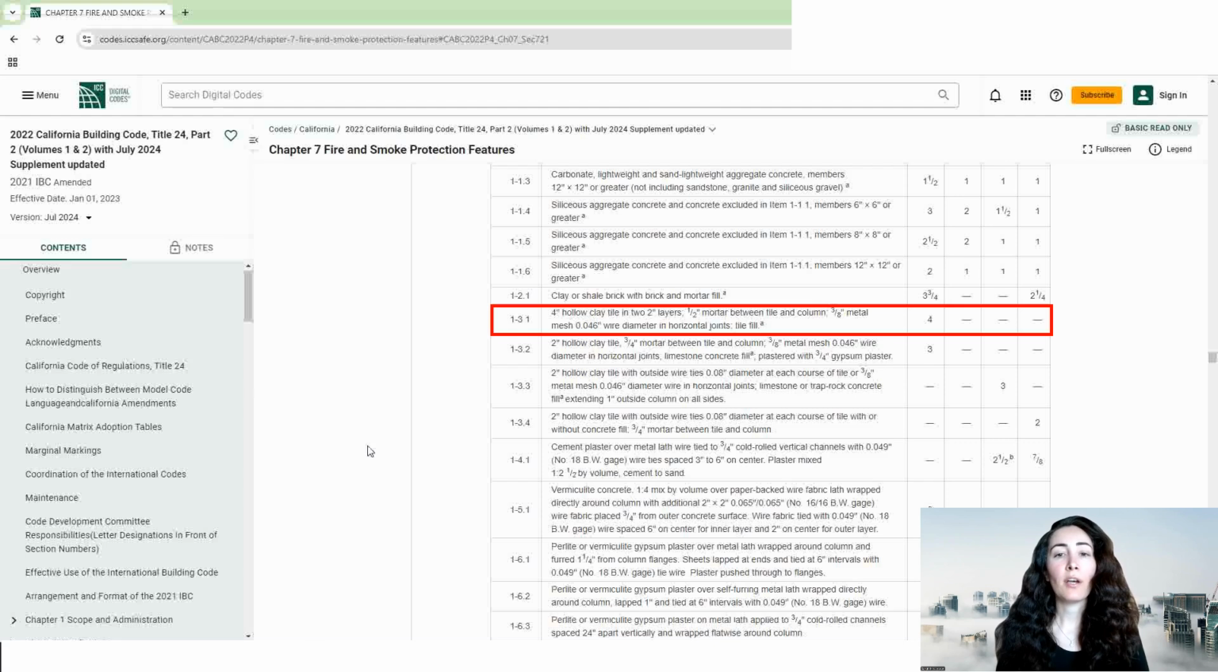It's an assembly that has a 4-inch hollow clay tile in two 2-inch layers with 1/2-inch mortar between tile and column, with a 3/8-inch metal mesh and a 0.04-inch wire diameter in horizontal joints, and a tile fill. Well, that was a mouthful, but that assembly essentially achieves a 4-hour rating.